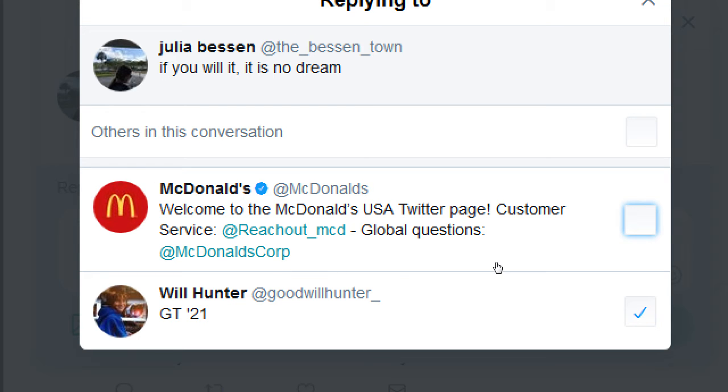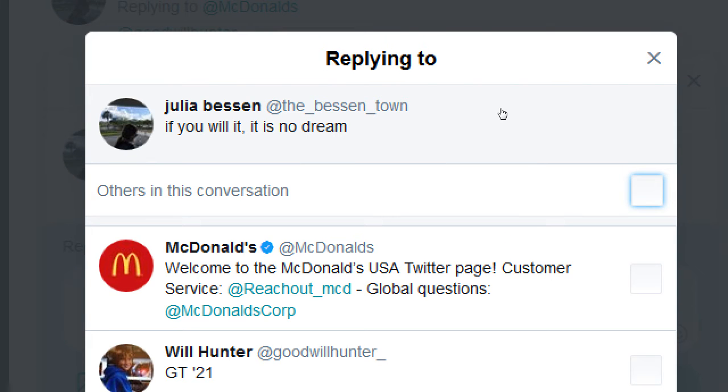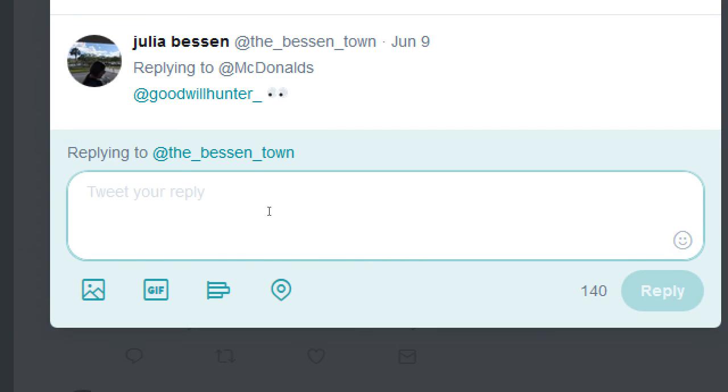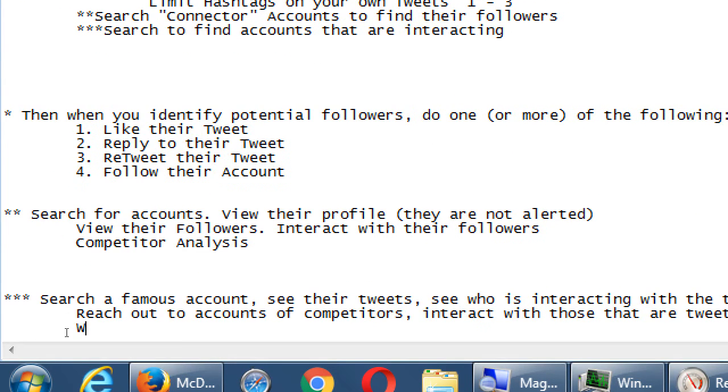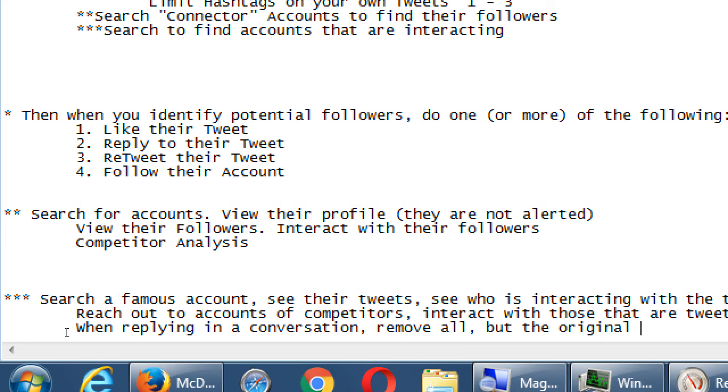You could keep them in on the conversation or not. It's often safer just to remove the others in the conversation. Now you have a button right there, others in convo, just remove that. I'm going to recommend it's safer when you reply in a conversation, just remove everyone except that one person. So when replying in a conversation, remove all but the original tweeter.